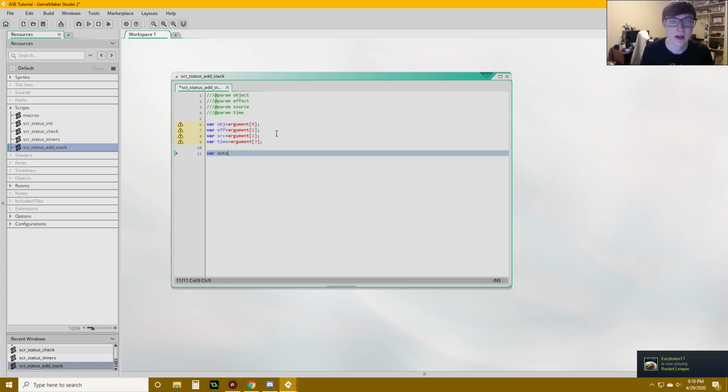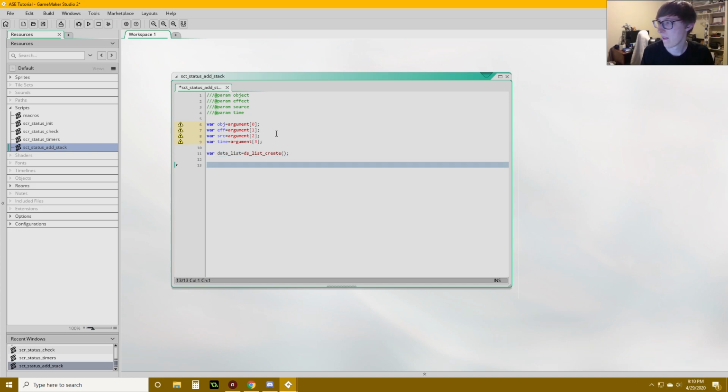So we're going to do var data_list = ds_list_create. We're creating another temporary list. So now we're going to say ds_list_set. This is the way I'm going to do this. Data list, the position, we're just going to say s_type, and then we just put in effect, right?